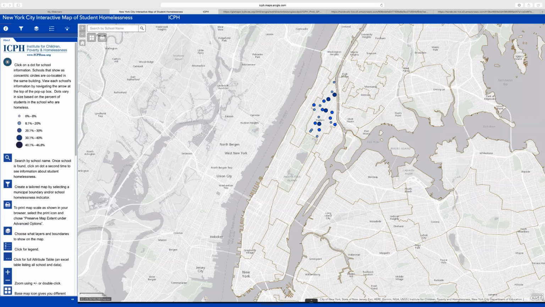Is homeless data on pre-kindergarten populations available? Pre-K students are included in this map as part of the schools. So if there is a school that has a pre-K program, then those students would be included. They are not separated out by grade.